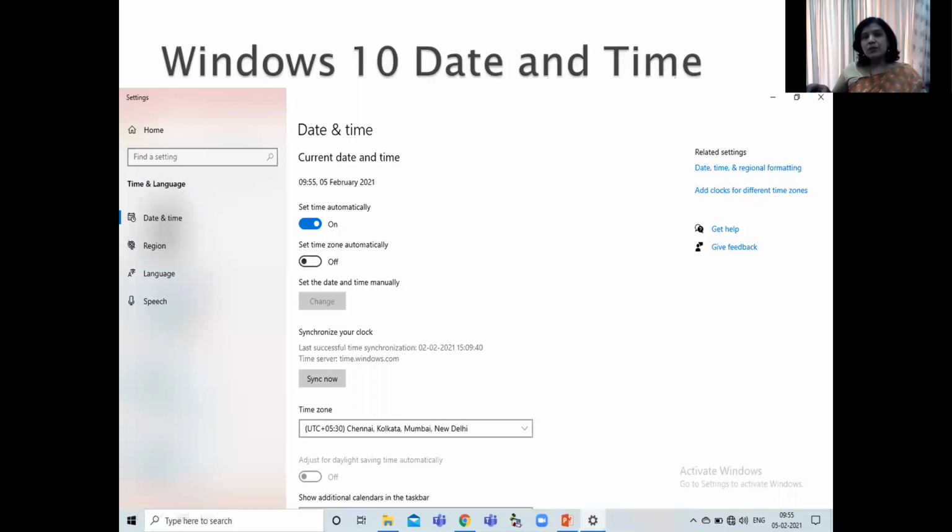The settings window is visible in front of me, and in that settings window you will see this option, set time automatically. If it is off, you should put it on. The moment you put it on, it matches with the zone that you have selected, or it will match with the current appropriate time.